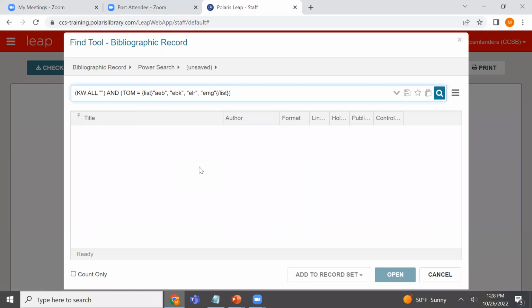So I've got the keyword part of my search, and I've got those quotation marks where I can enter my search terms. I have that and statement linking the configuration to that filter that I added. And then I have the filter in Power Search language. I've got TOM for type of material, and then a list of those abbreviations for the e-content. So now again, with this search setup, it's using an and statement. So right now, we're telling the find tool that we only want to see e-content.